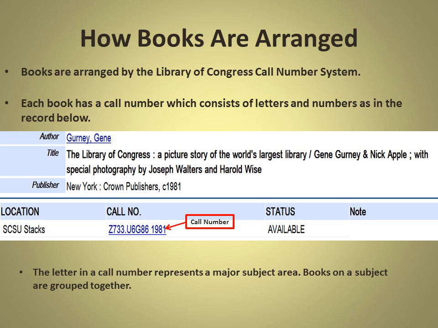Books are arranged by the Library of Congress call number. The Library of Congress call number system is a unique combination of letters and numbers assigned to every book that is catalogued in the library. The call number appears on the spine label of the book and helps to identify the book on the shelf. The initial letter of the call number stands for a major subject area, and the letters and numbers that follow stand for subtopics within that major subject area. So all books on a subject are grouped together in the stacks.